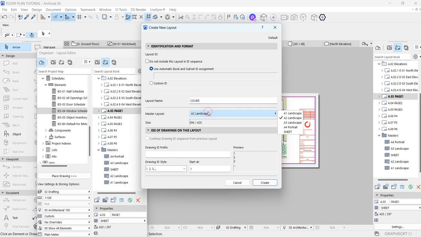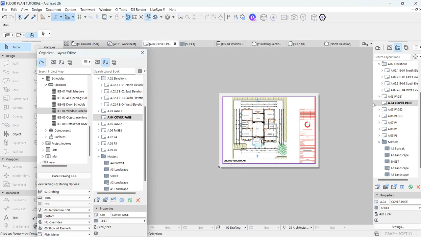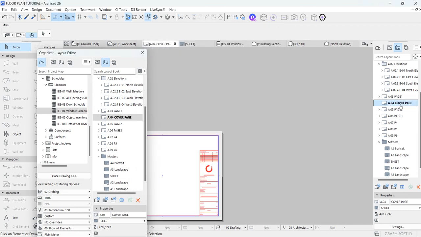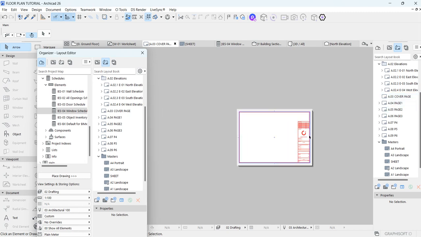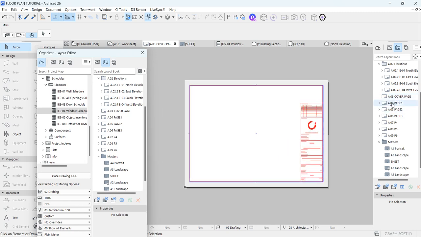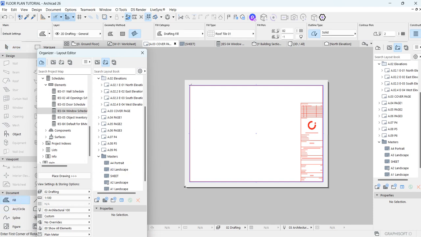Cover page. Okay. So you can see it's under page one, but I want it to be on top of page one because you're following sequential movement. So the first page is the cover page, then the ground floor page, the section page, the roof plan page, the section and elevation, then the doors and windows page. So I want to create my cover page for your design.